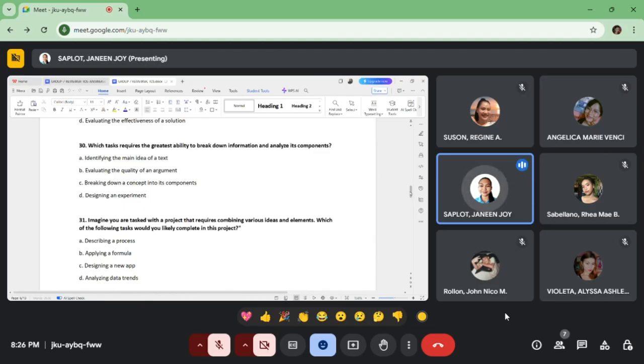For letter D, designing an experiment, this is not the correct answer because this task involves creating a plan or method for testing a hypothesis, which requires synthesis and creativity rather than breaking down information into its components. So the answer, again, is letter C, breaking down a concept into its components.